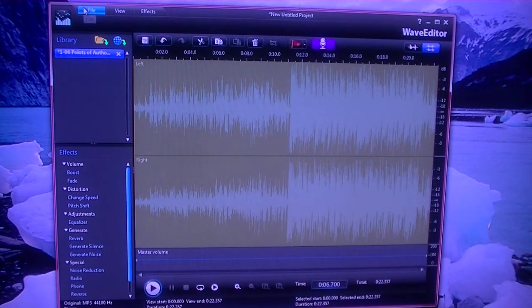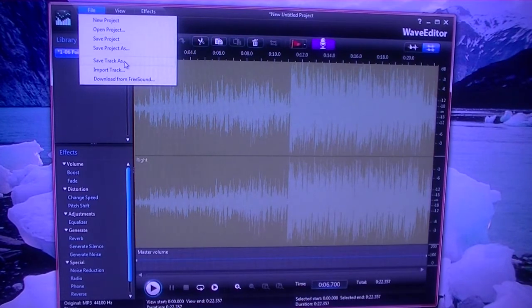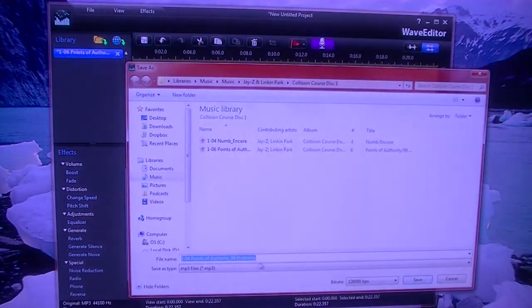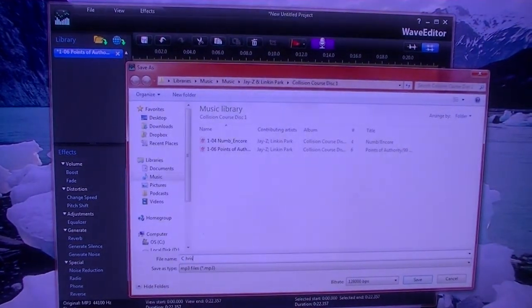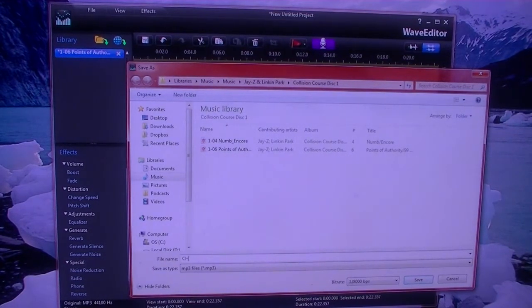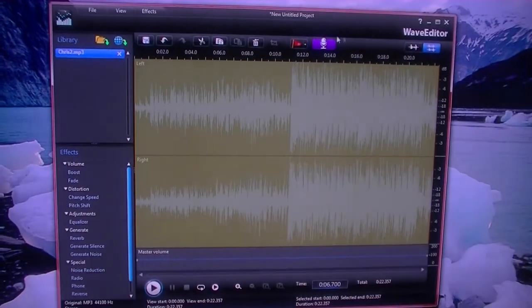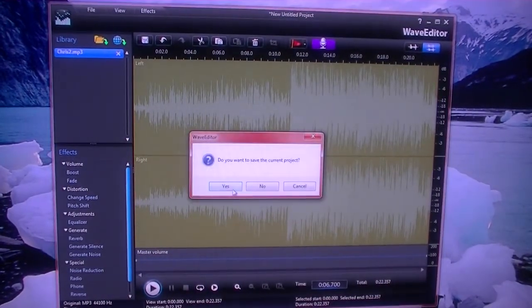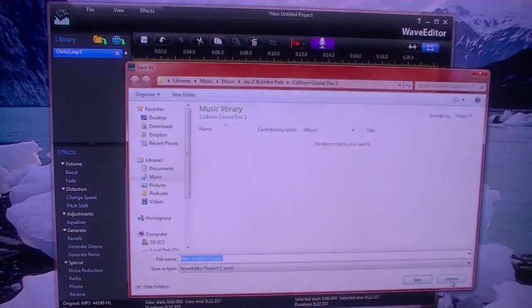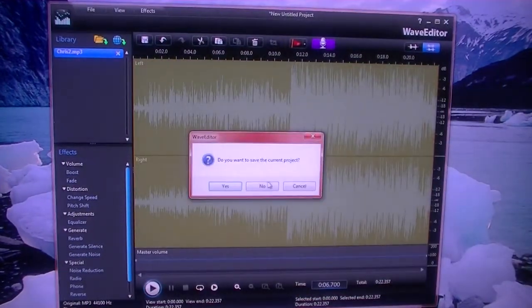So I'm going to go ahead and save this. Save track as, and I'm going to call it Chris. As an MP3 format and save it. Now I'm going to close this editor out and we're going to cancel that.